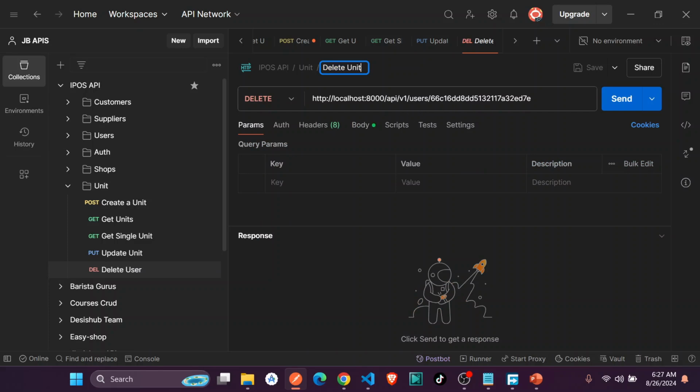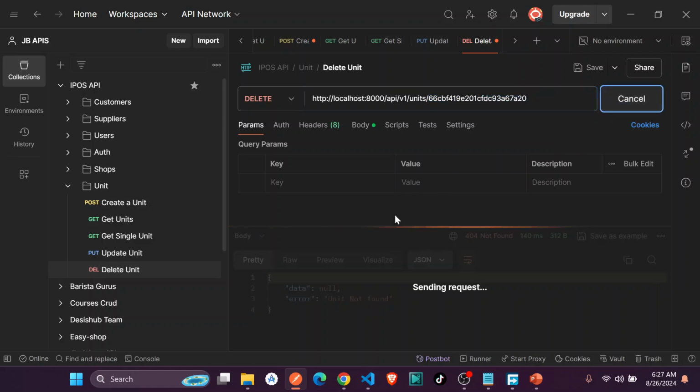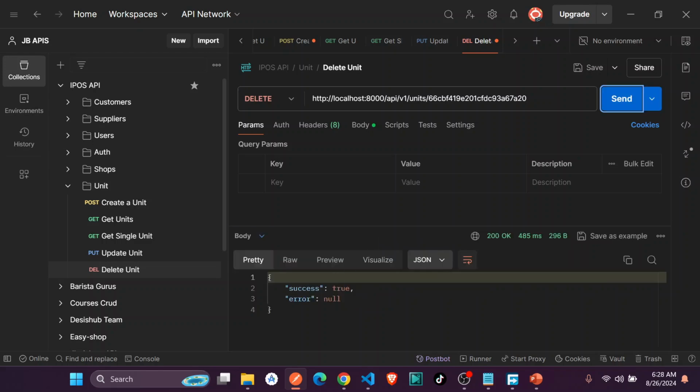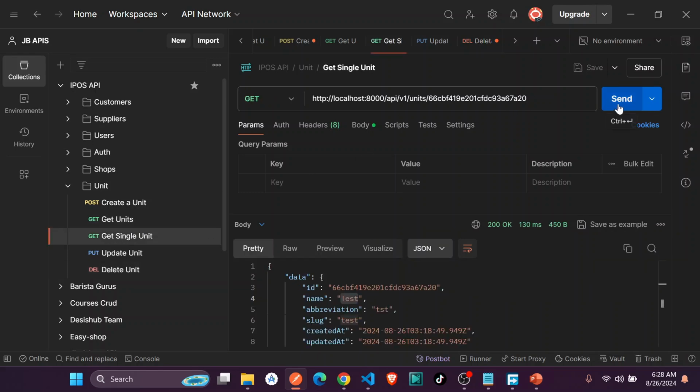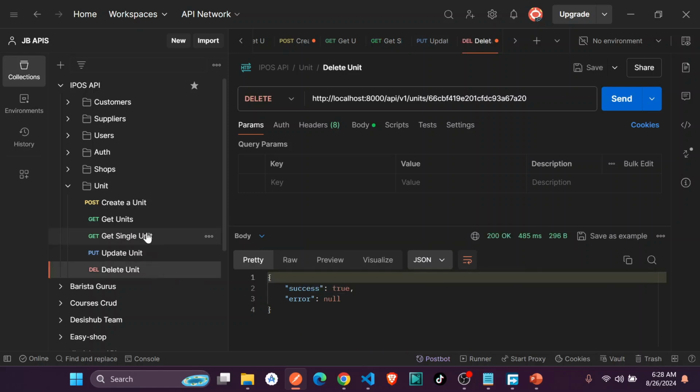So if you try to go to, this is going to be units, and you try to delete something that does not exist, you can see here unit not found. Now let's just put the ID now that exists. Now we just go ahead and delete this, and you have success true. So if you just go back to get single and you try to find this, it does not exist anymore. Great. So we have tested all these endpoints for the unit.